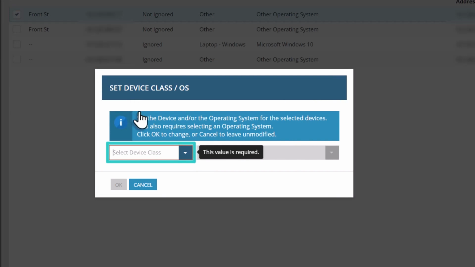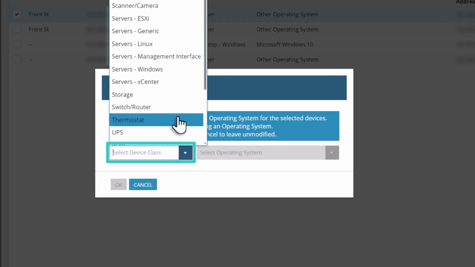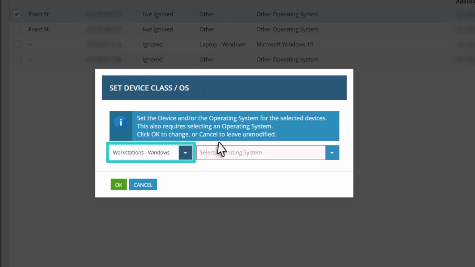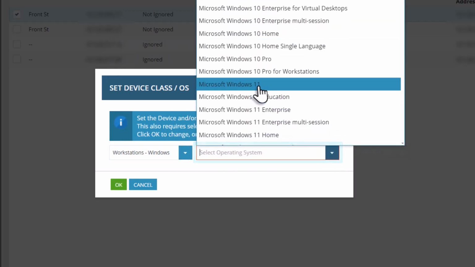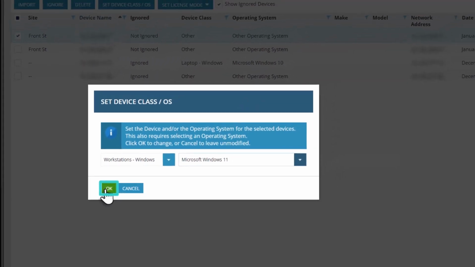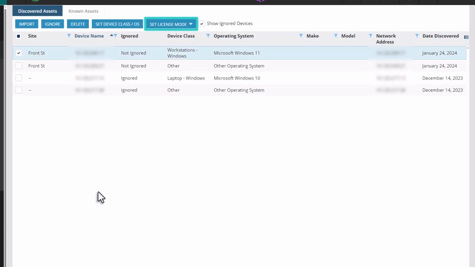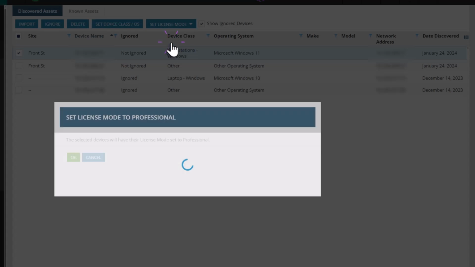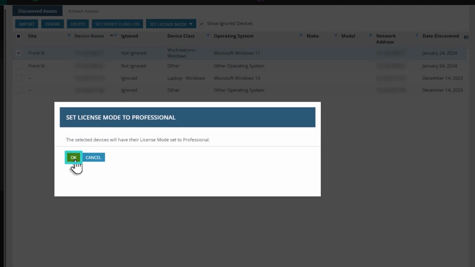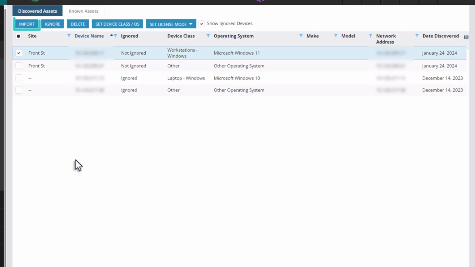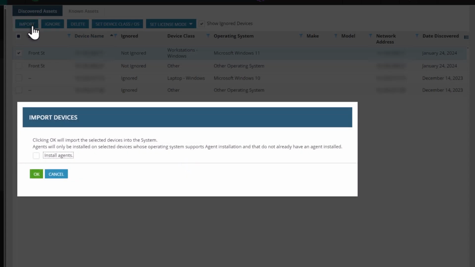Click Select Device Class, OS. Select the device class from the menu and then the OS. Click OK. Click Set License Mode. In this example, we will assign a professional license. Click OK. Click Import to add the device to the customer or site.